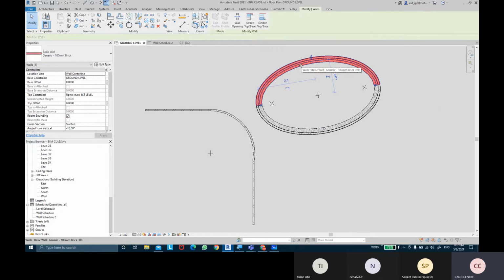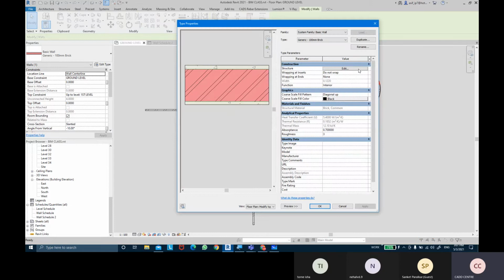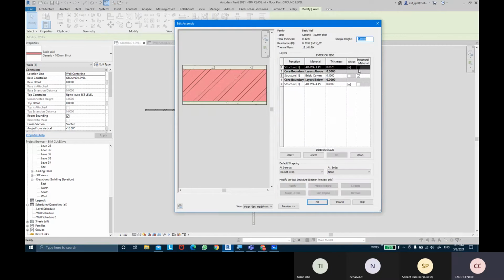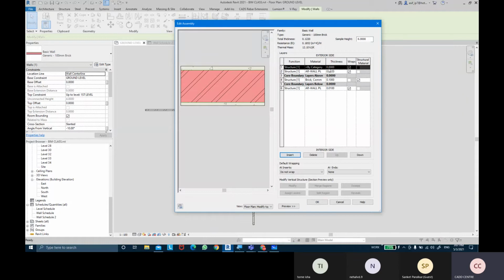Okay, so you're going to select that wall, come into the edit type, and come into the edit structure. Add another layer above that plaster. If you click on insert, another layer has been added.